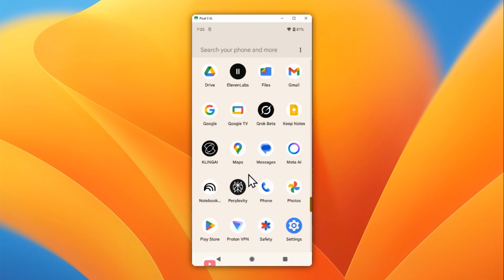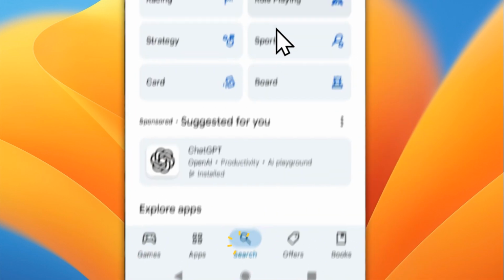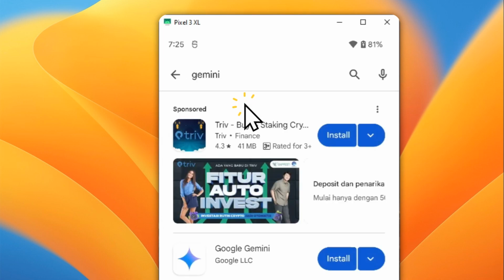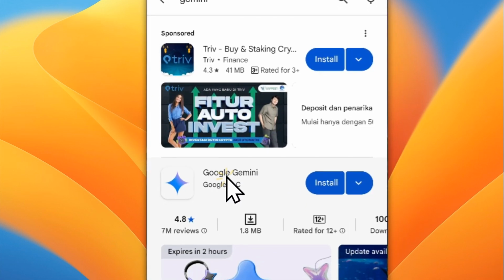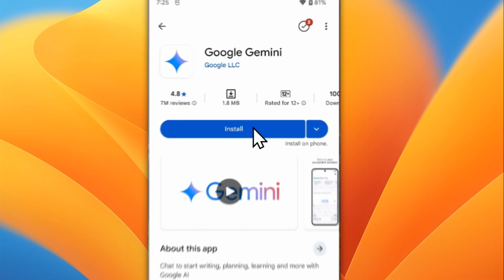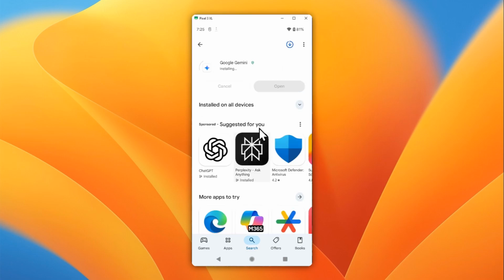Now, the next step is you have to navigate to Google Play Store and then go to search and type in Gemini. Search for the Gemini app, and you can install the Google Gemini app. Make sure that it is from Google LLC. Tap install and just wait for it to be installed on your Pixel phone. All right, now you can open the app.